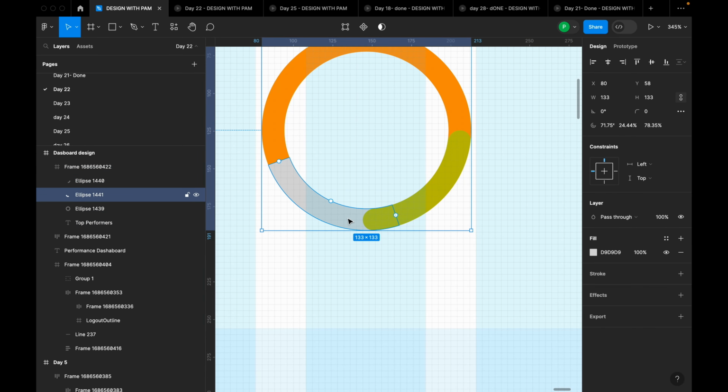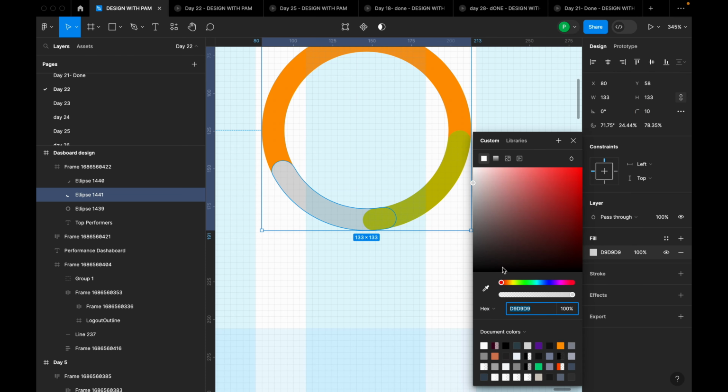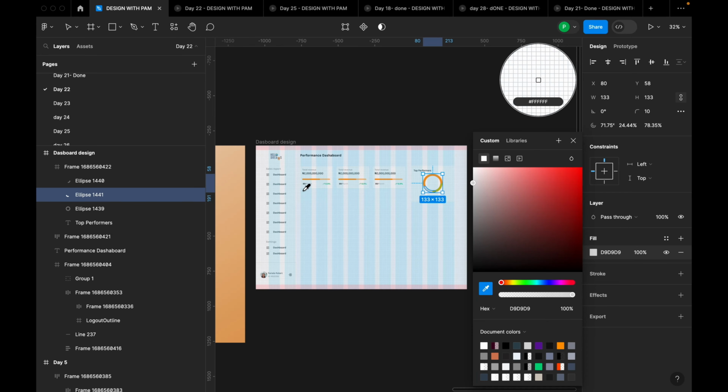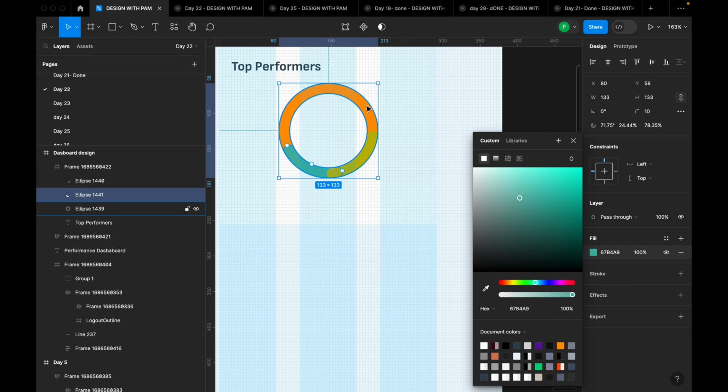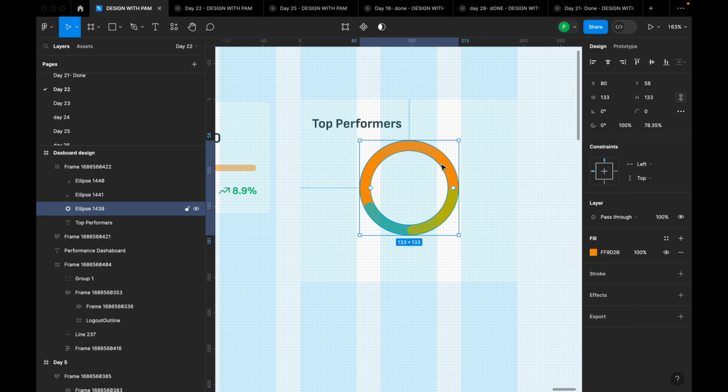Okay, so for this third one here, let's also round the corner and let's change the color to green. Then let's copy and paste, duplicate the main frame again.